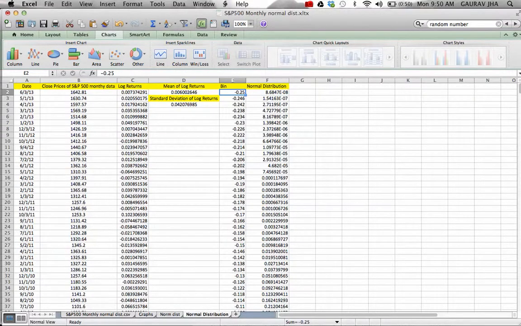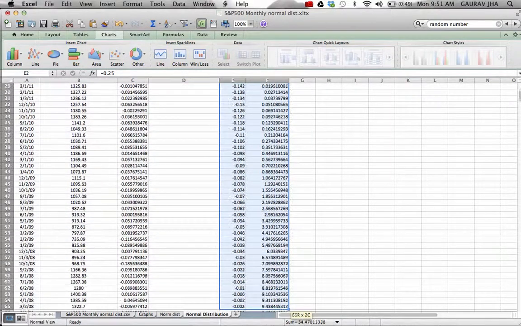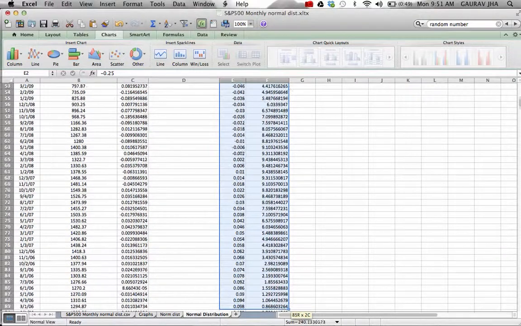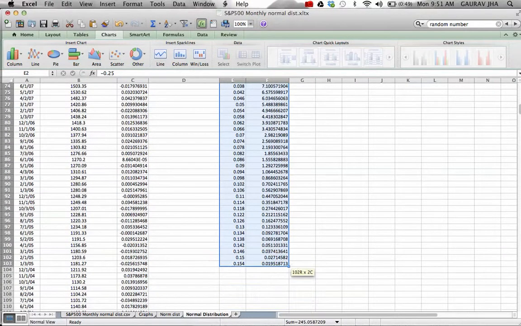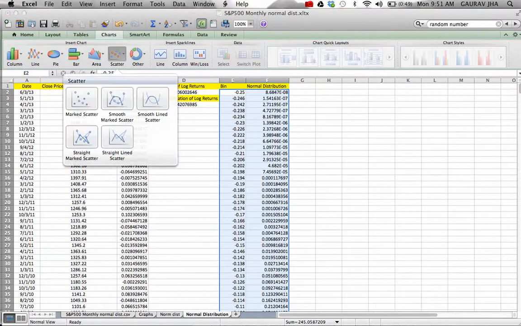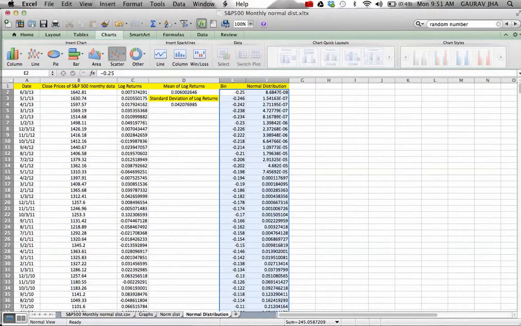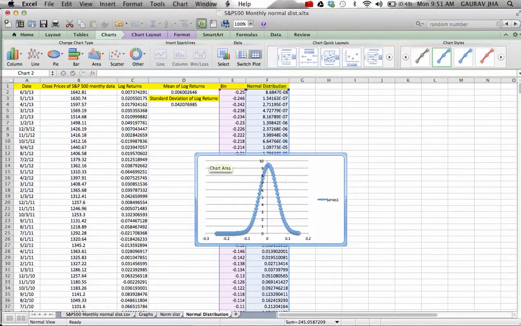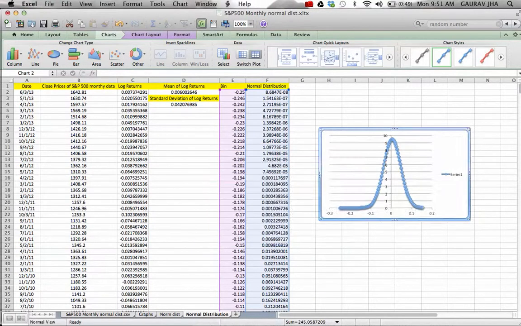Now we have the bin and the normal distribution, and that's all we need to plot the normal distribution. So we would basically just select both of these columns of values here. I have around 102 set of values. So I select this, then I go to scatter, I choose smooth marked scatter, and this is what we get. So this is the normal distribution we get.